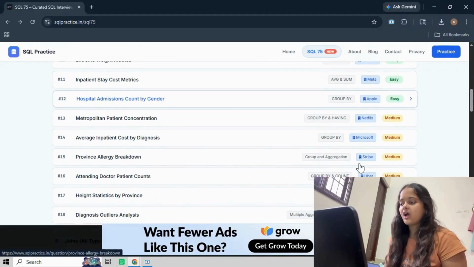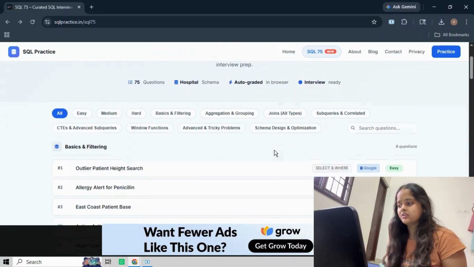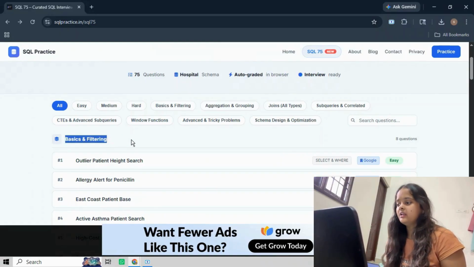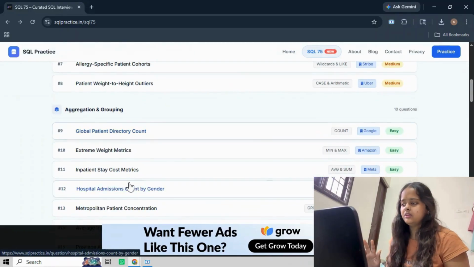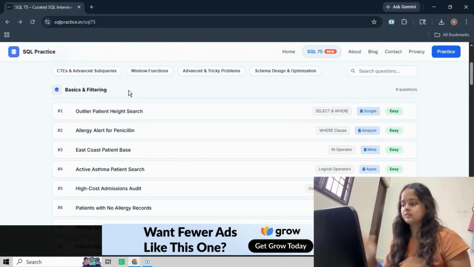So I'm going to start my preparation from basics and filtering. I already started my preparation. I already did 10 problems, and yeah, let's solve again. Now today I'm going to solve 5 to 6 problems which are easy level. So I'm going to start the 6 problems.